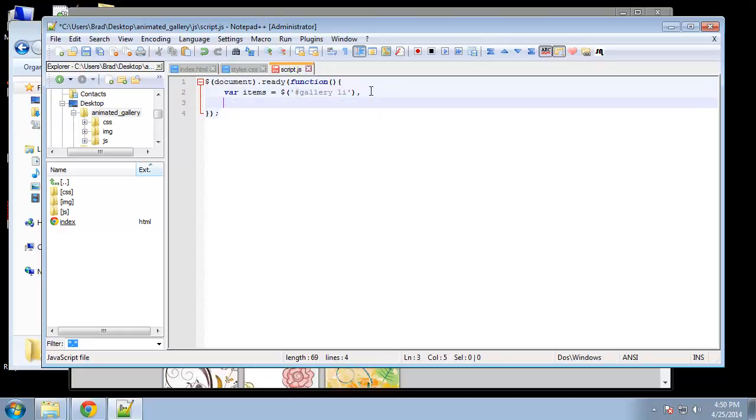I'm going to create another variable called itemsByTags, and that's going to be an empty array for now. What we want to do is loop through those tags. So, loop through tags, and we're going to say items.each. This is a loop in jQuery.